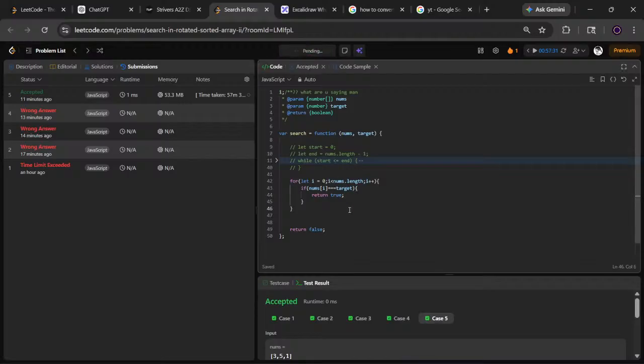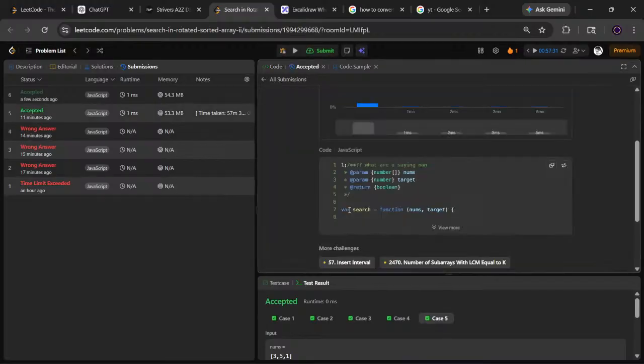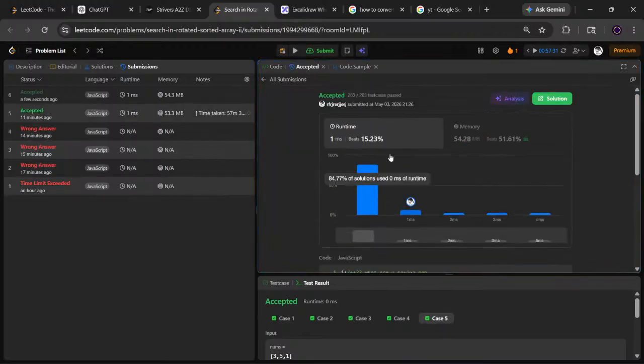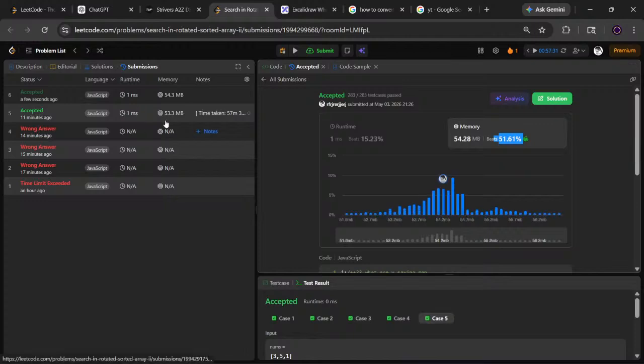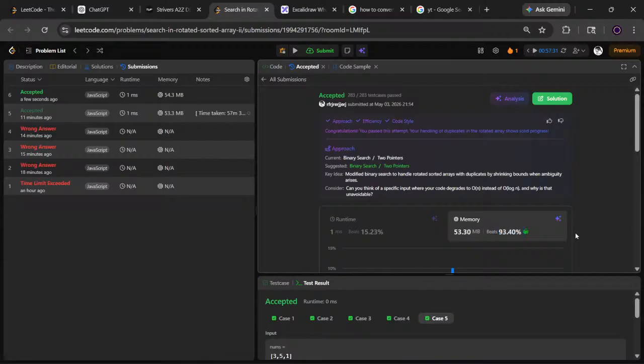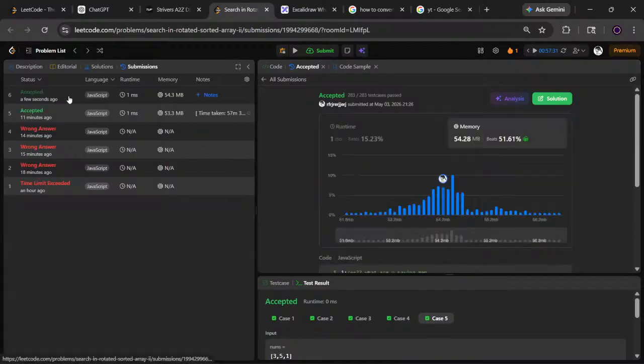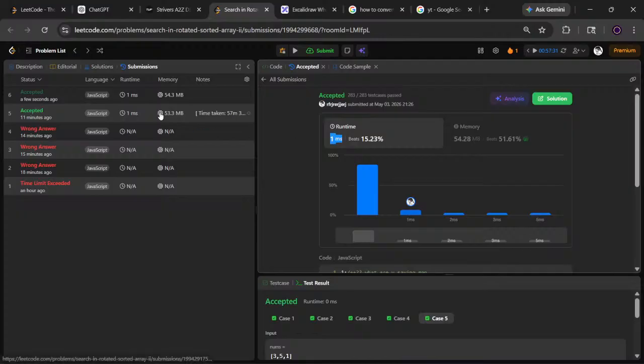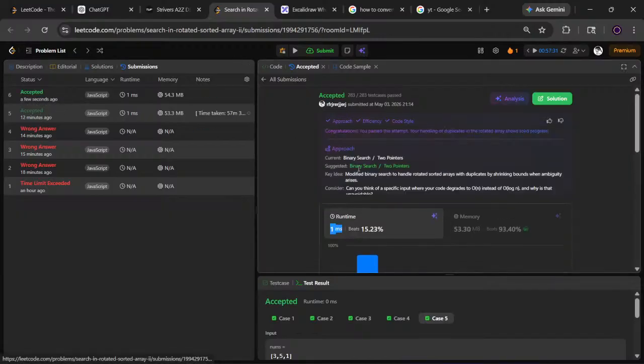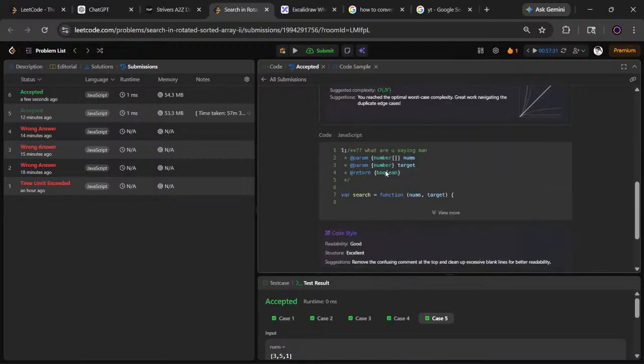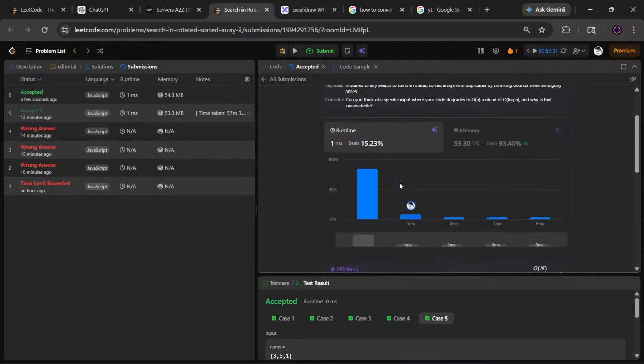If I submit, how much will it get? It did the same 15%. Memory-wise, it beat 51%. Here, memory-wise, how much did it beat? 93%. Damn. And this was literally 40% lesser than the previous one. But my code ran 1 millisecond and even this ran 1 millisecond, right? Binary search and 2 pointer. Even this is having O of n.